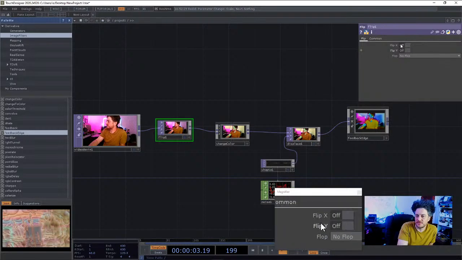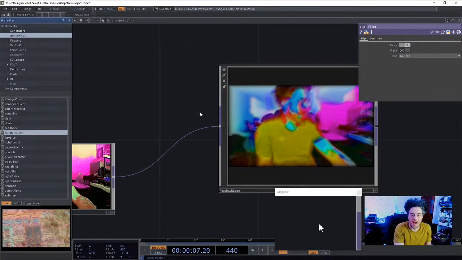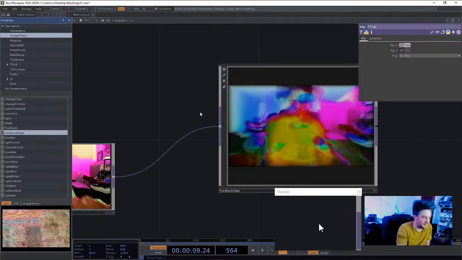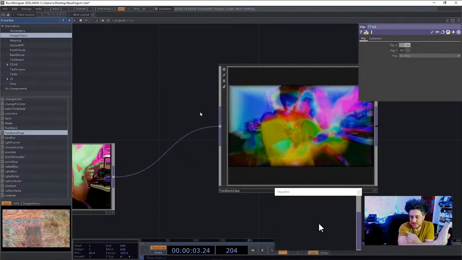Oh, I didn't actually flip this. There we go. I'm using a different monitor, so now I'm actually using the monitor that's over here.